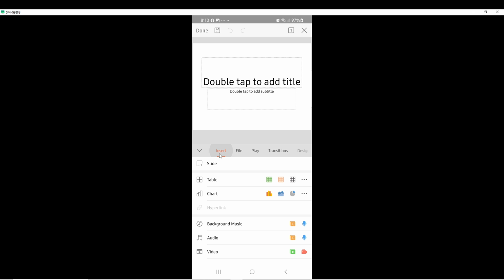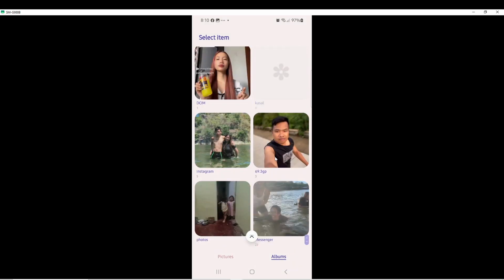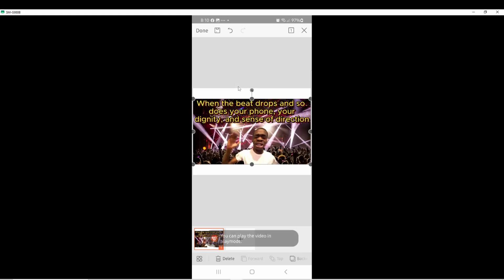Once you are inside the Insert menu, tap the Video option. This will open your media selection, where you can choose the video you want to include in your presentation. Browse through your files and tap the video you want to use. After selecting it, confirm your choice by tapping the Done option.